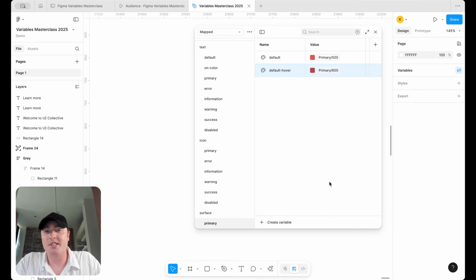Not really, because surfaces generally don't go into checking for accessibility. It's usually only text and icons that need to match that level of accessibility. So it's the text and the icon that are going to need that on color to bring forward the right amount of WCAG AA color contrast.